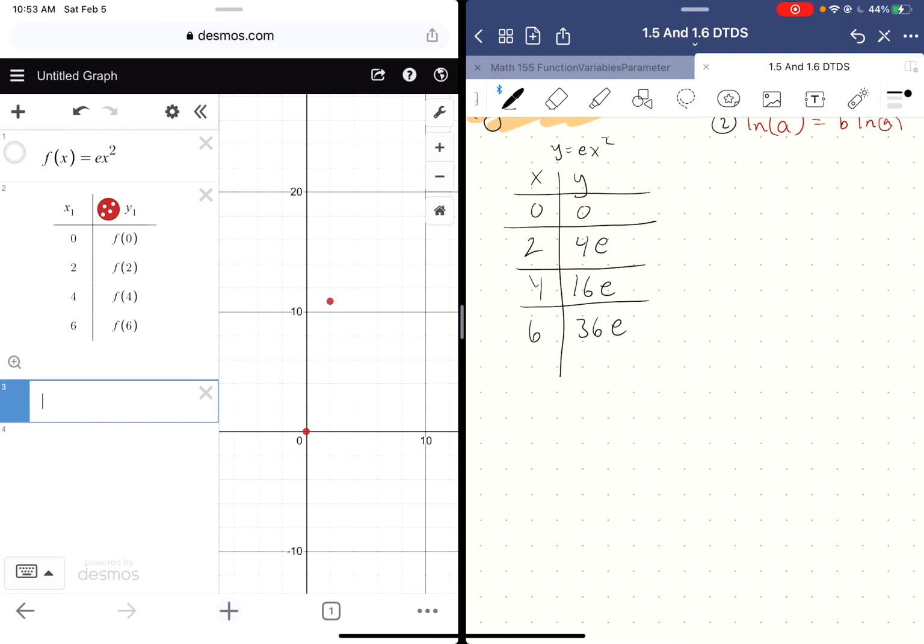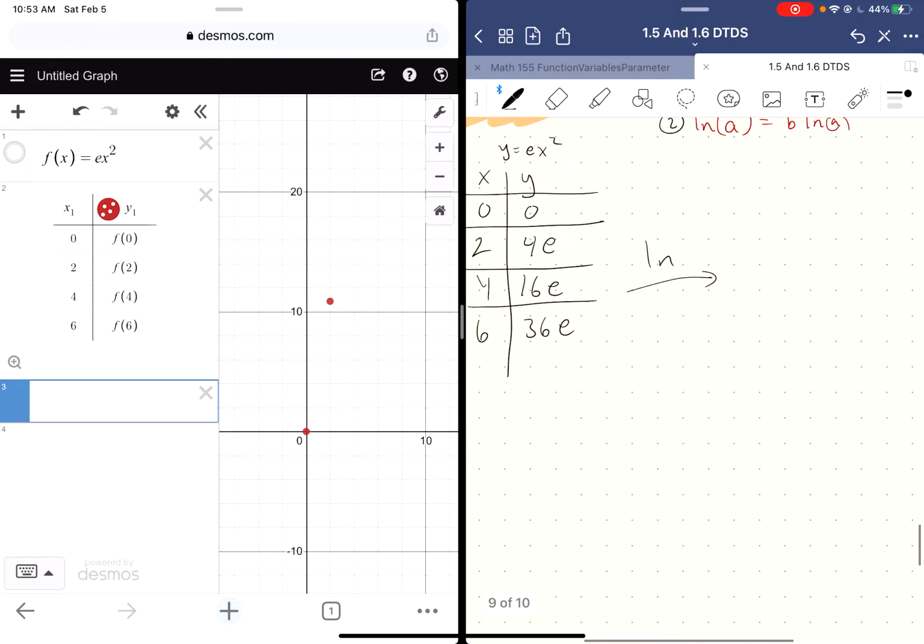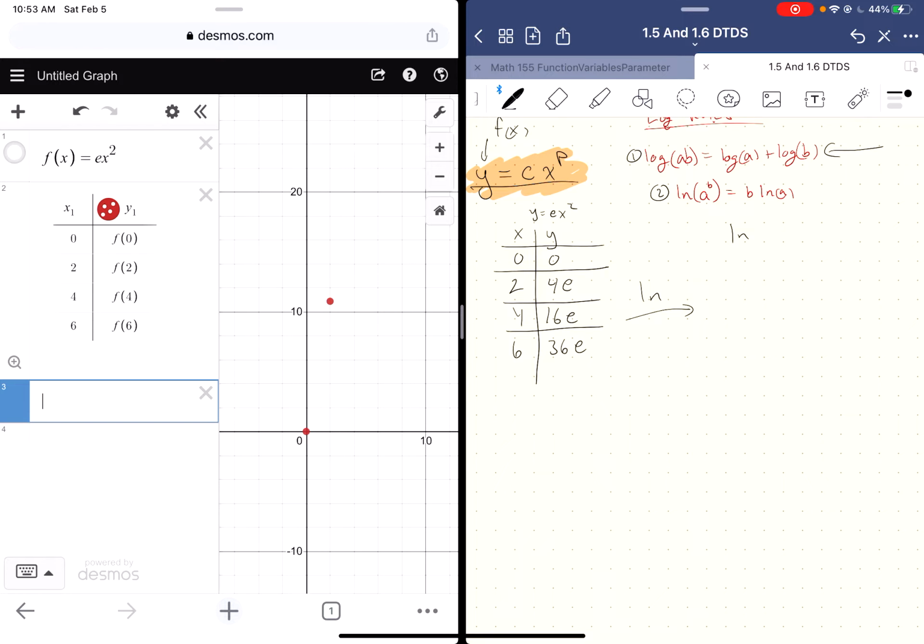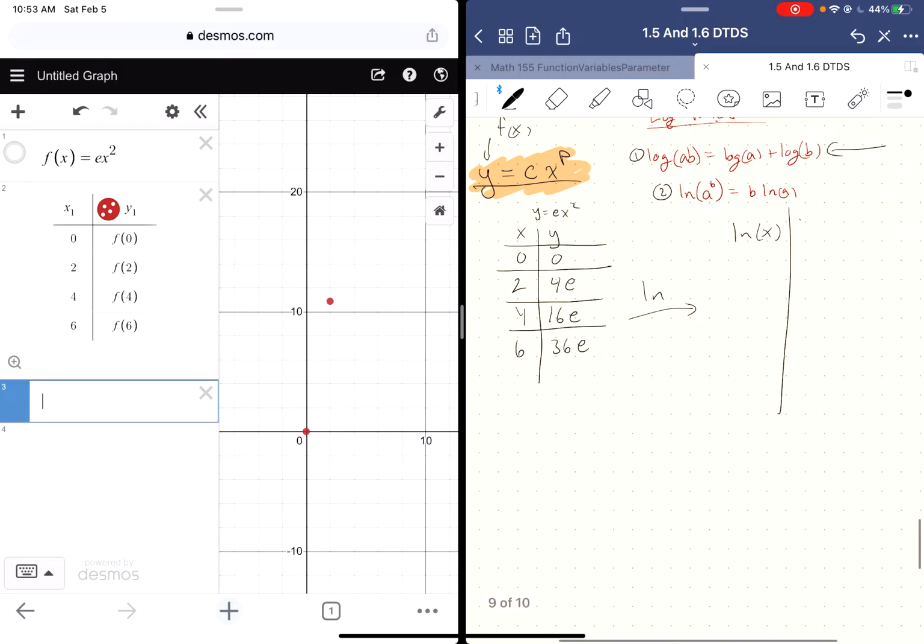Okay. Now, when I take the natural log of everything, then my first column is natural log of the x values, my second column is natural log of the y values, and I'm not going to use 0. So let's remove that. Then we have natural log 2 gets paired with natural log of 4e, and then natural log of 4 gets paired with natural log of 16e. And finally, natural log 6 gets paired with the natural log of 36e.